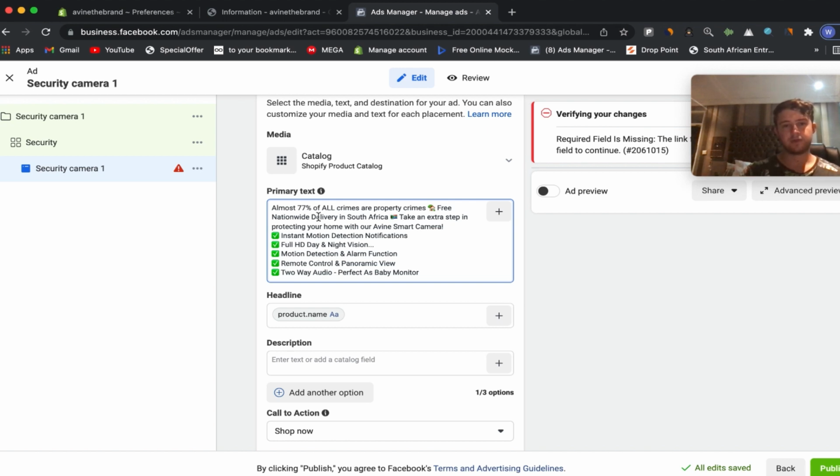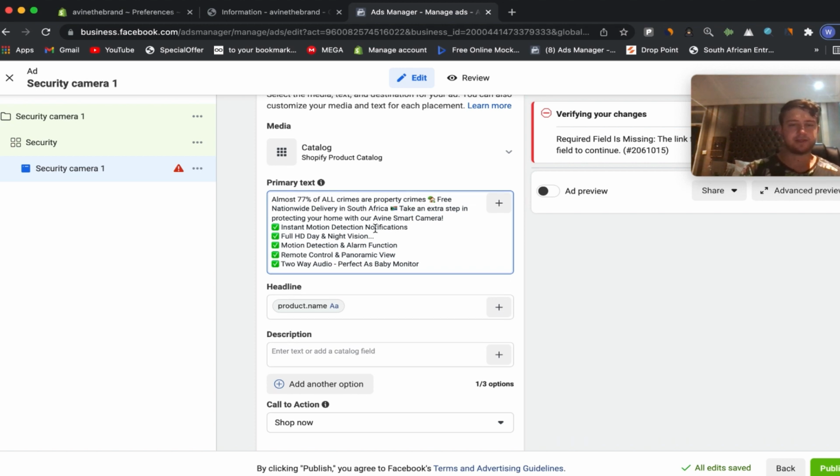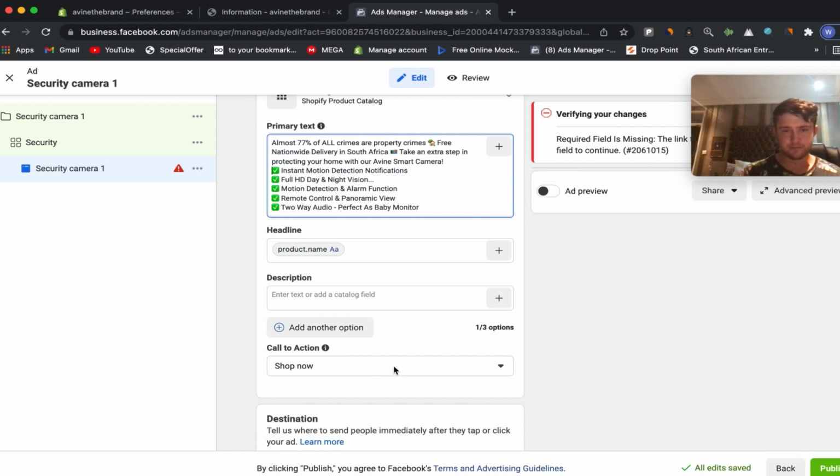So it started off with almost 77% of all crimes are property crimes. Then free nationwide delivery in South Africa. Take an extra step in protecting your home with our Aveen smart camera. So that works on the emotion by saying take an extra step in protecting your home with, and giving it the solution: our Aveen smart camera. Okay, and then some of the features: instant motion detection notifications, full HD and night vision, motion detection and alarm function, remote control and panoramic view, and two-way audio, perfect as a baby monitor, right? And then your call to action: shop now.